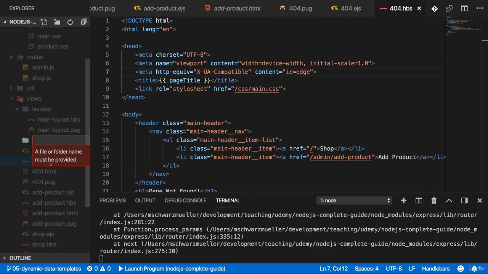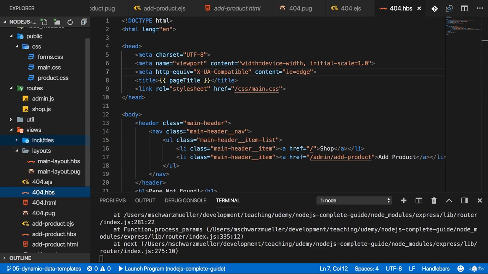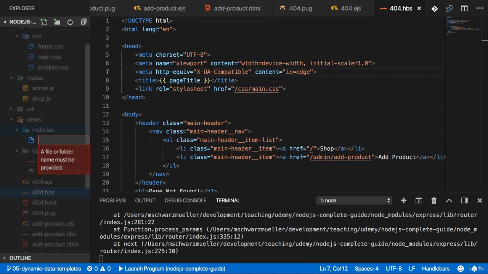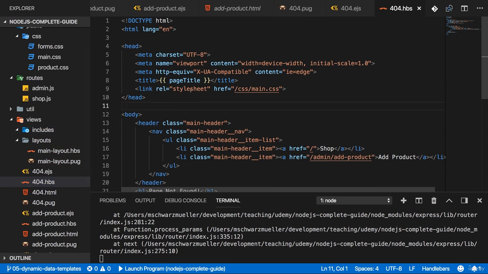And for that, I'll create a new subfolder in the views folder, which I call includes. And that name is up to you. There, I will create a couple of shared files or shared code blocks. And which code do we share across all our views? Well, we certainly share this part here, where we have the beginning of the HTML document, including the title, including the main CSS even.